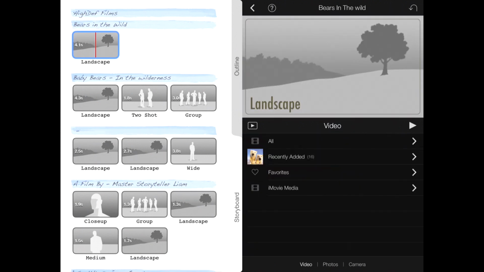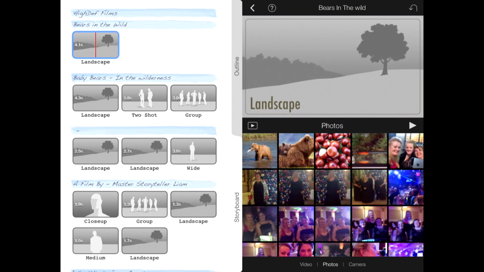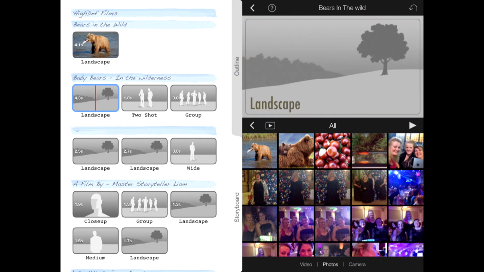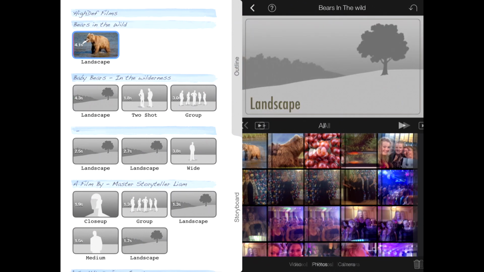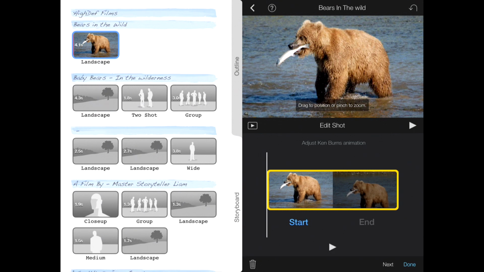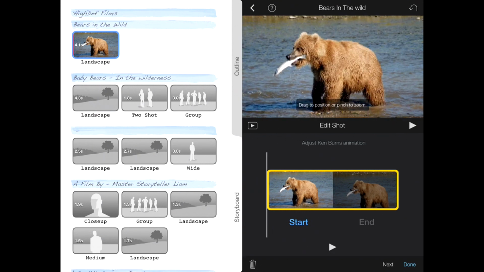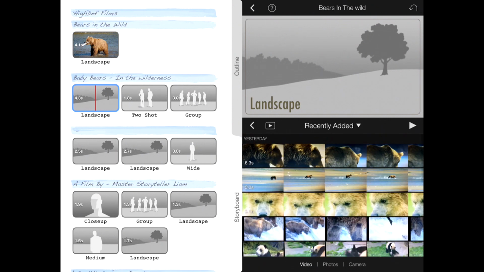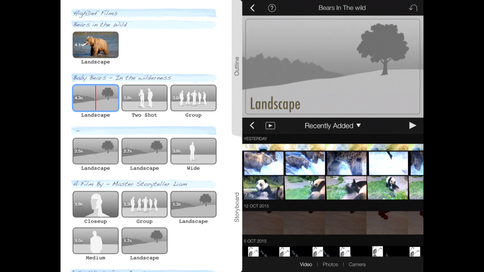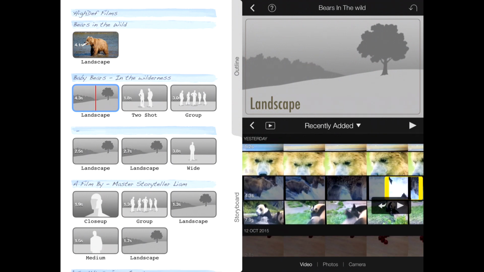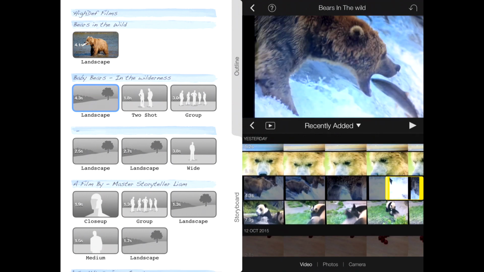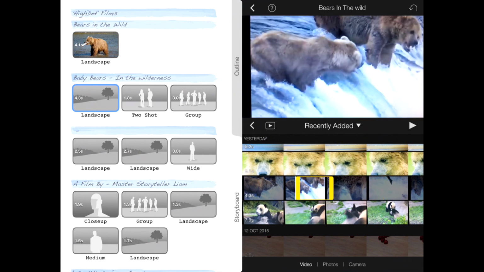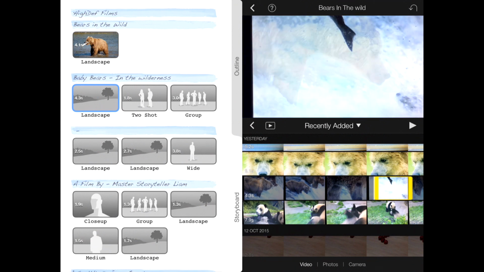So I'll click on photos and all. I'm going to choose a picture of that bear with the fish. As soon as I click it, it just automatically puts it in. It's really nice. Now the next one is 4.3 seconds, so I might just choose a video for this one. Recently added. I've got some bear footage that I recorded off the screen. And we'll have this clip here, and you can just drag this along until it's some really good picture of the bear just catching that fish.